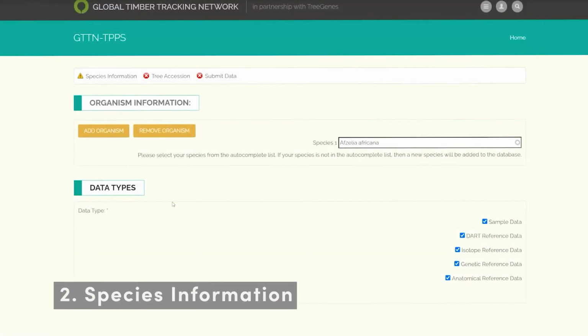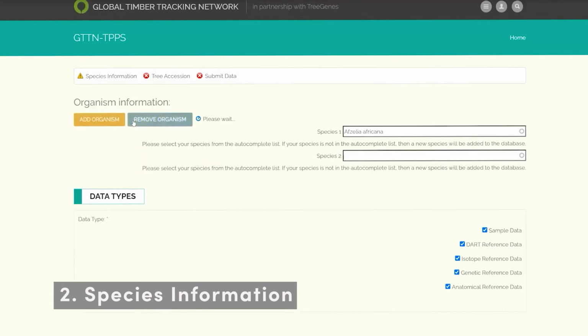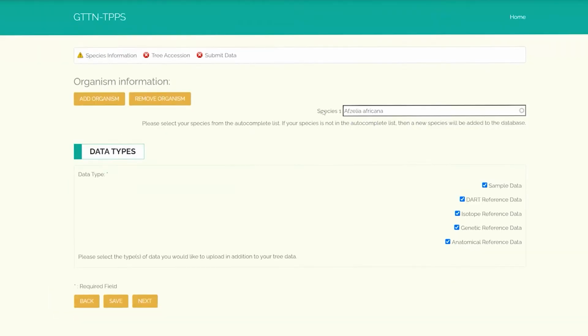So the second page is the species information. Here you can add as many or as few species as you'd like. The species is autocomplete. So if I type in E, it autocompletes to any species that start with E. Today I'm going to do Afzelia africana. And then the data types section where you select the different types of whether you're giving us sample data or the different types of reference data that you'll be uploading today.